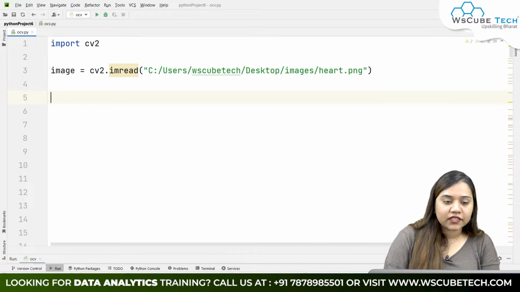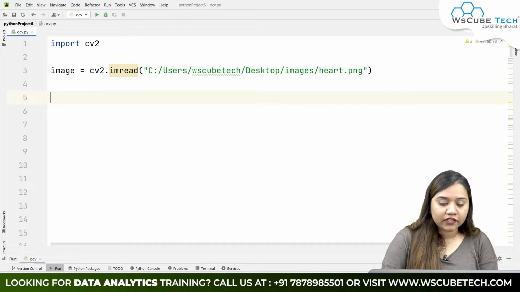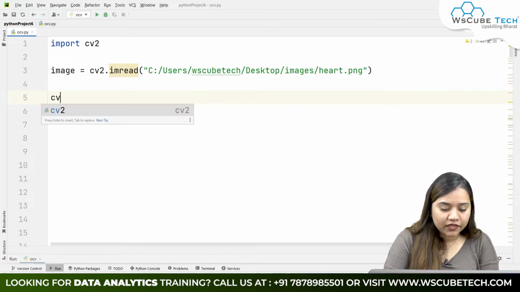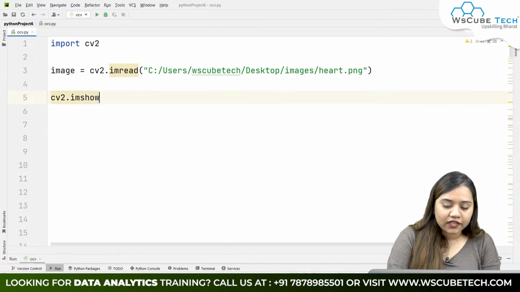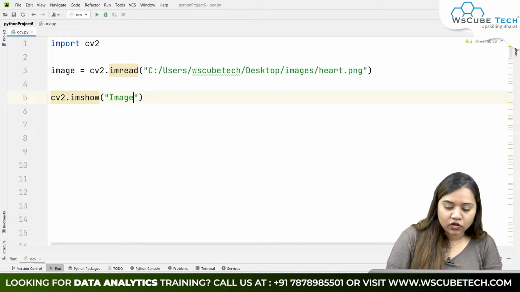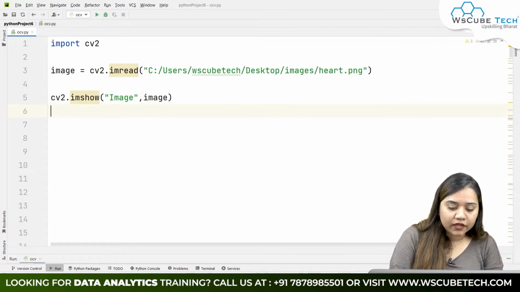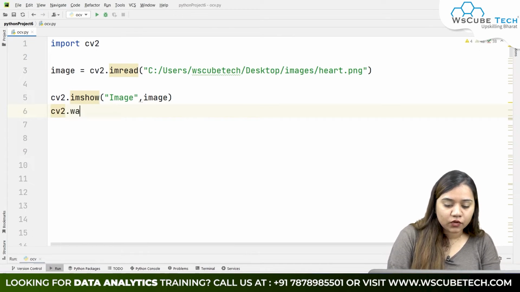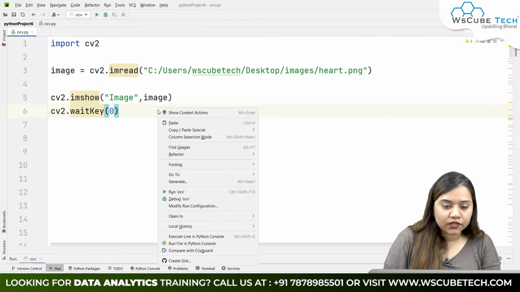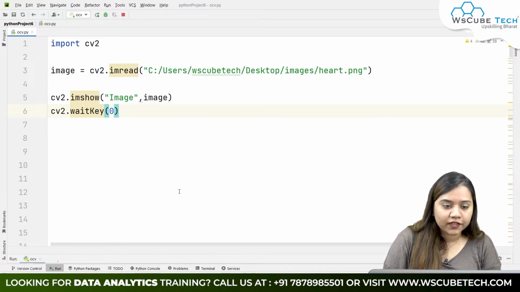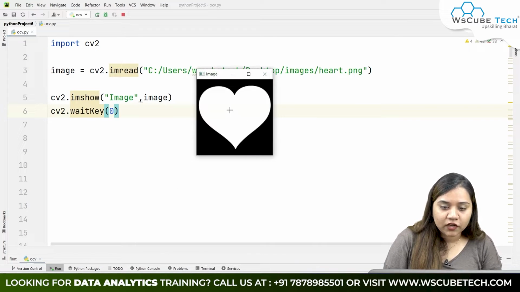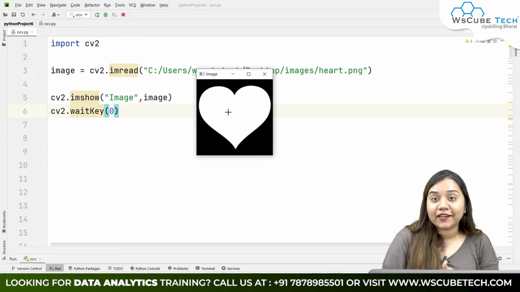Once we are done with this, the next thing is, let me first show you the image. So I'll be writing cv2.imshow, and here we'll pass our image variable, and let's give a waitKey as well by writing cv2.waitKey, and here I'll write 0 inside it. Let's run and see what output we get. So our image is here. Now what I need to do is add a text over here.